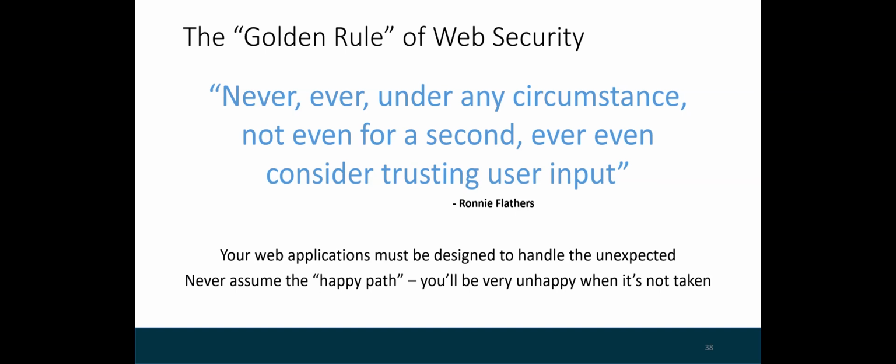If every web application was designed with this golden rule of security in mind, there'd be no web security vulnerabilities. You have to design your web applications to handle the unexpected. You can never ever assume that the only traffic and only data you're going to get on your web application is exactly what you would expect to get. And if you assume that quote unquote happy path, then you'll be very unhappy when it's not taken. So all web vulnerabilities kind of boil down to applications that were developed not taking into consideration weird things that get sent to them.